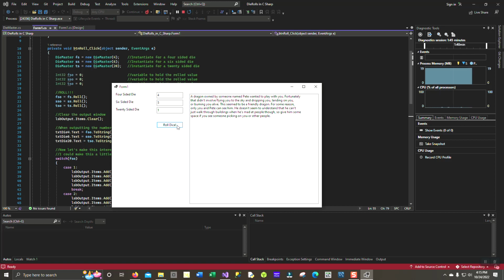Pete's dragon. Okay, so I roll again. This time it came up to a 3. Again, not a lot of choices when you have a 4-sided die.